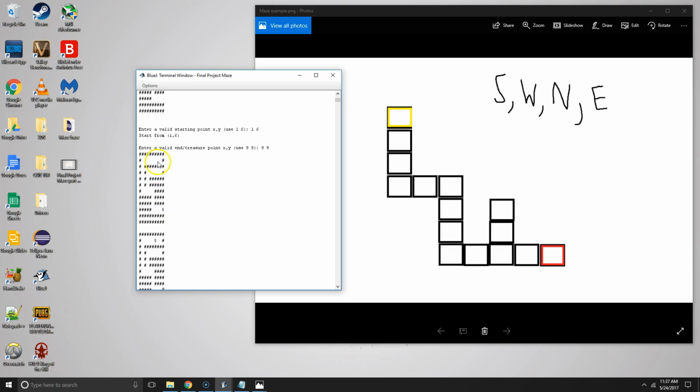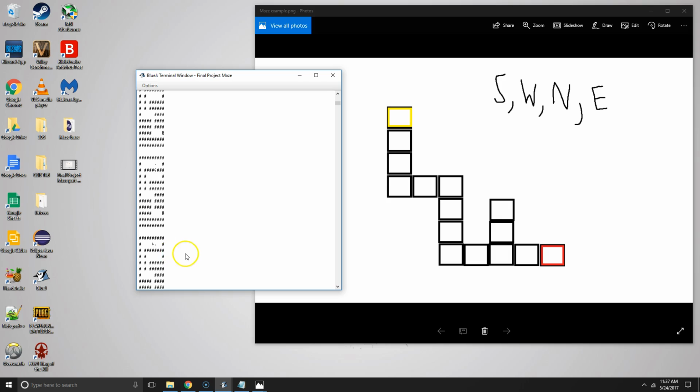So we are here. We search south, but that's a wall. So we get a false. We search west, which is good. So we move to that point. We search south again, we get a wall. So that's false. Then we search west, which is going to be an open space, so we move there.